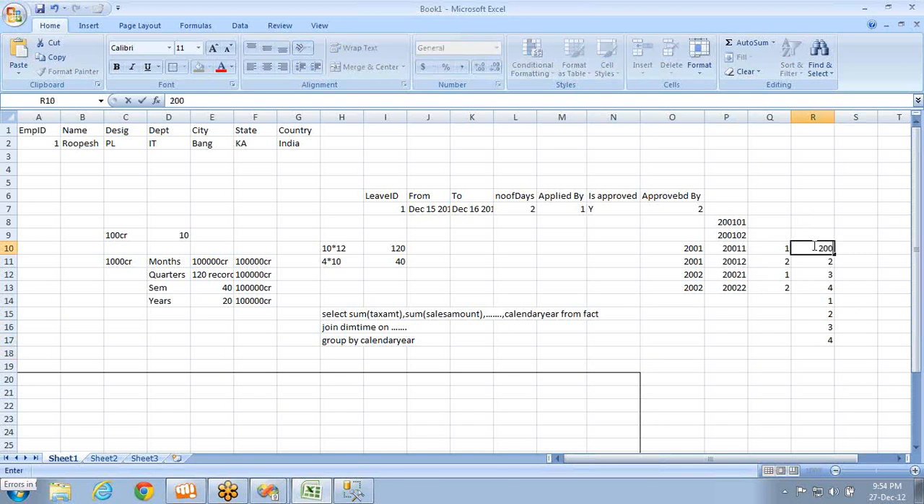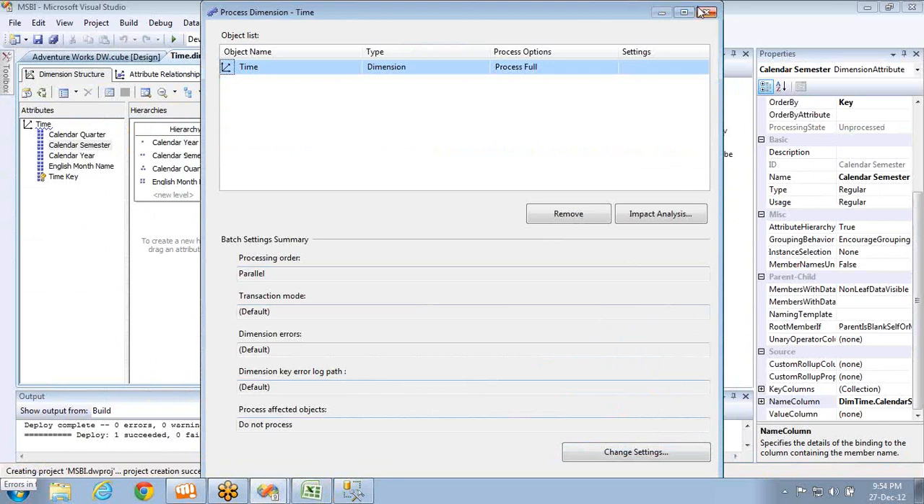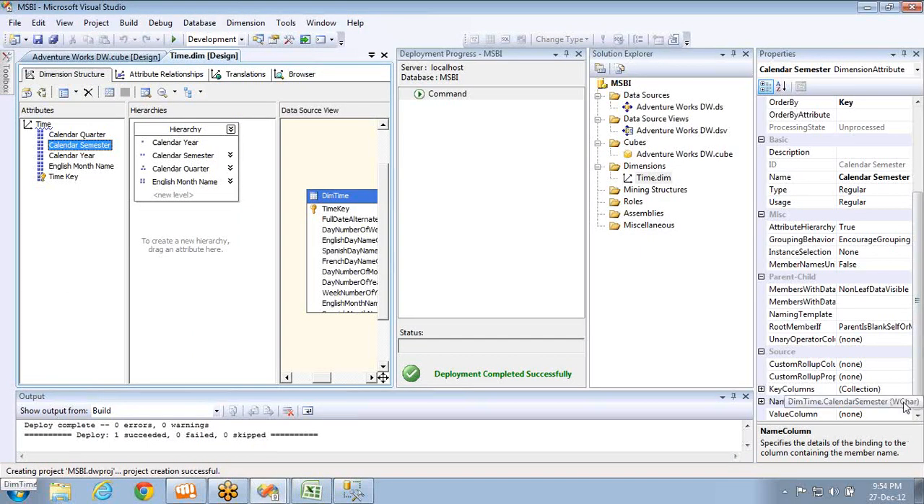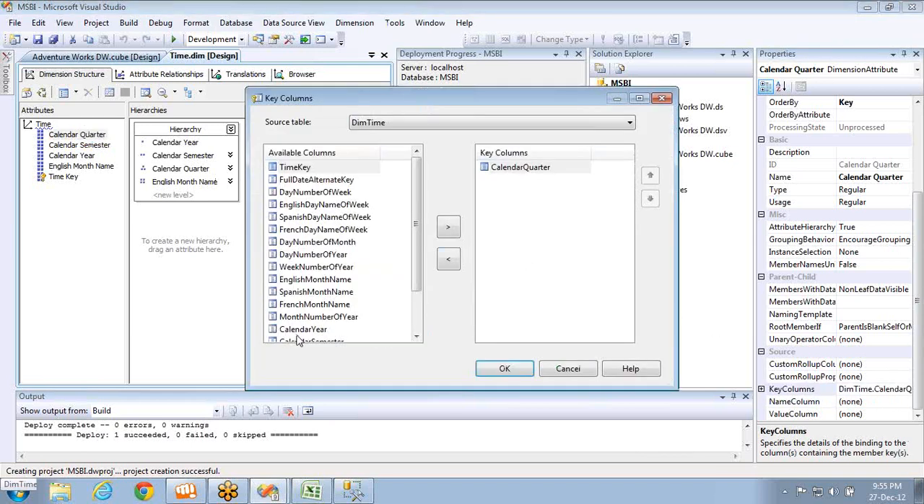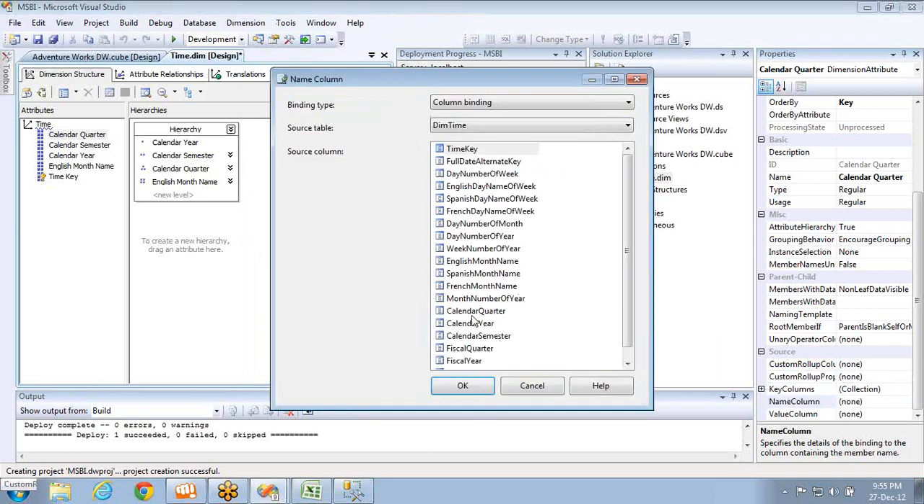How to provide uniqueness? 2001, 1, 2001, 2, 2001, 3, 2001, 4. This is how you can provide uniqueness. 2002, 1, 2002, 2, 2002, 3, 2002, 4. So this is how you can provide uniqueness. For doing the same, what you have to do? You have to go to the calendar quarter properties, select it, and provide calendar year plus calendar quarter as the key column, and obviously you have to provide the name column, which you can take as calendar quarter.